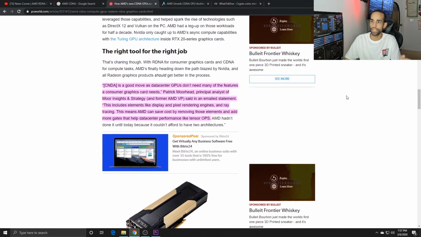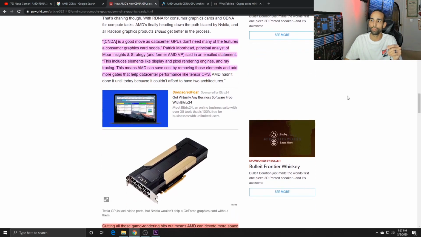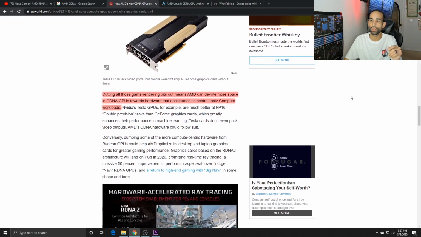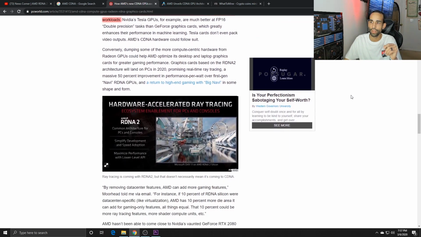Now, CDNA is a good move as data center GPUs don't need many of the features consumer graphics cards need, Patrick Moorhead said. This includes elements like display and pixel rendering engines and ray tracing. This also means that AMD can save costs by removing those elements and add more gates to help data center performance, like tensor ops. Cutting all those gaming rendering bits out means AMD can devote more space in CDNA GPUs towards the hardware that accelerates a central task, compute workloads.